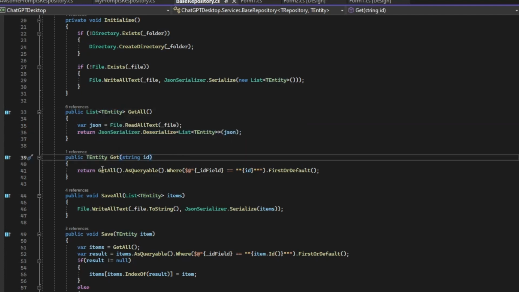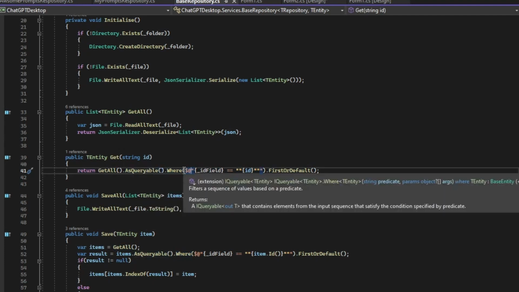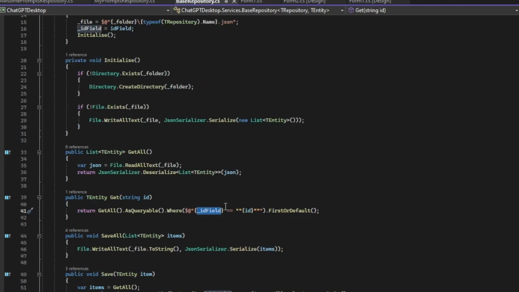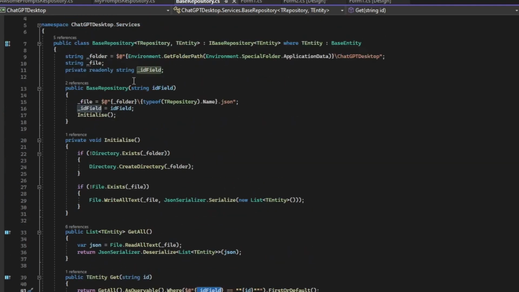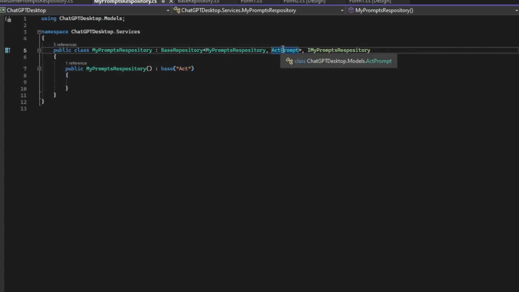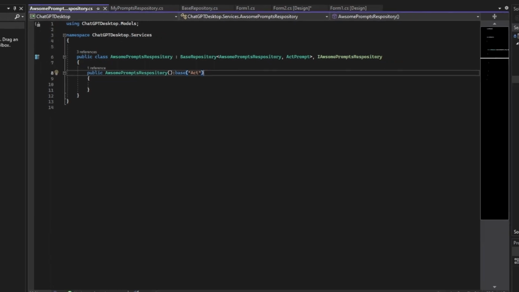We've got a getById, which again will just load them all, and it will use AsQueryable to find the field. In order to do the string expressions in here, because with this we don't know what the ID field actually is, since that is passed in when you create the repository. You'll see over here, for these particular ones I've just used act, but that could be any other property within your object. So in order to be able to do the dynamic LINQ statements, what we've used is a library. I can show you if we look into here.